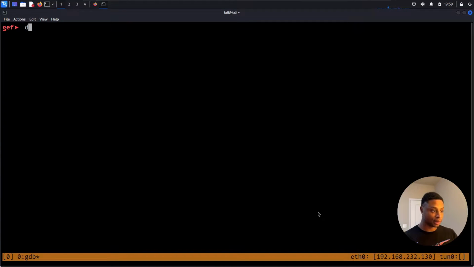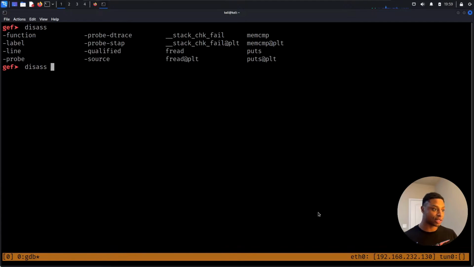So what does that mean, no debugging symbols? If I do disassemble and hit the tab key twice, normally for non-stripped binaries that still have all the debugging information, all the helpful, useful bits and pieces for reverse engineering the binary, they're not there. So there's no main function. There's no starting point that we can latch onto. So we need to get a little bit creative.